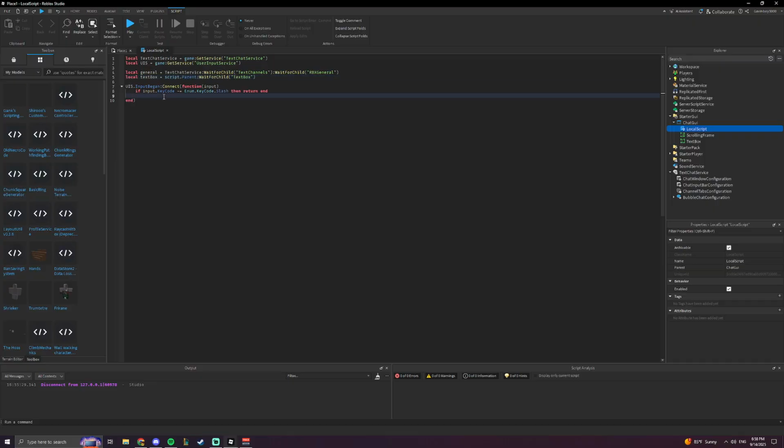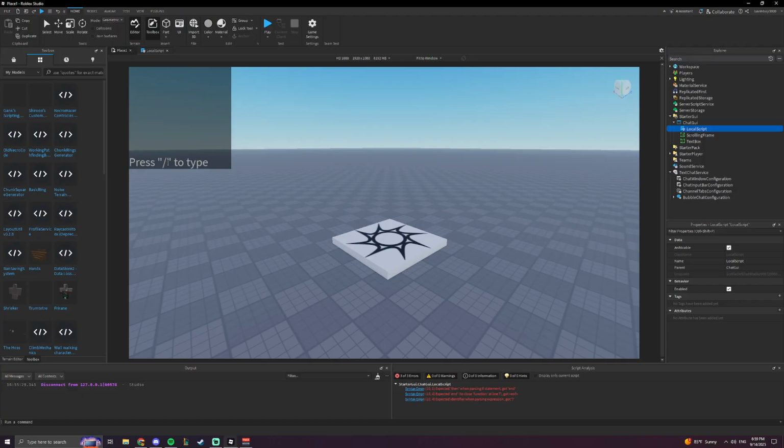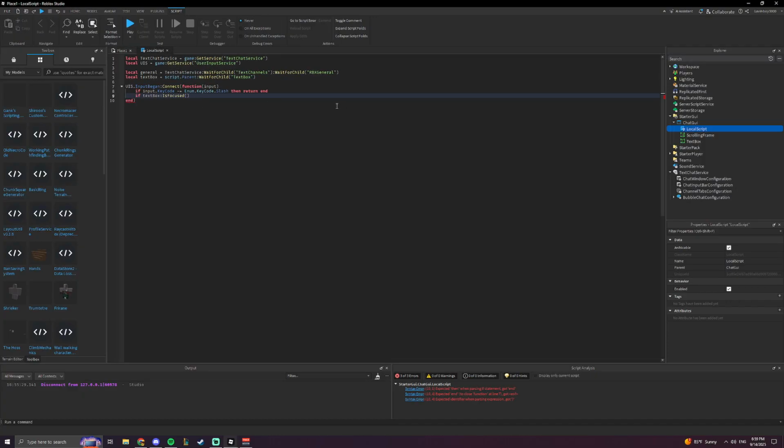And yeah, we need the text box, so if text box is focused, which means you're typing in the text box or whatever, then return n.